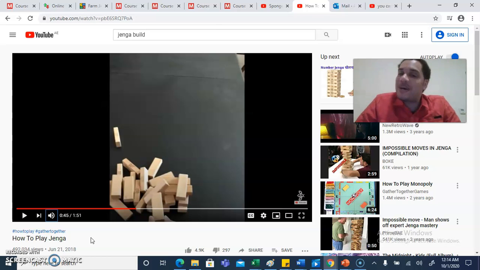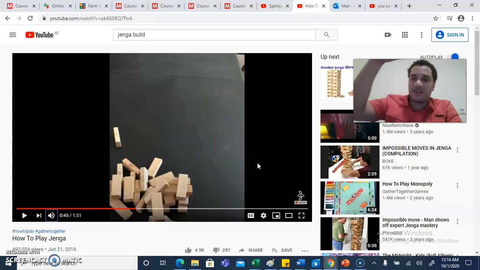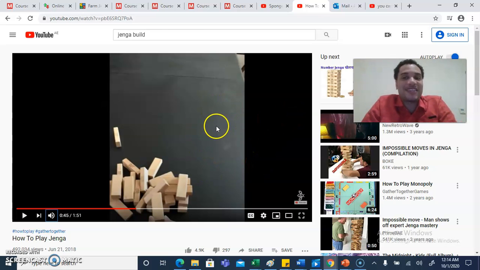So tell me what else. This is another question I want to ask you. Tell me what else can you make with these blocks? Is there anything else you can make with these blocks other than a tower? What else can you make? Give me your answer on the chat box.